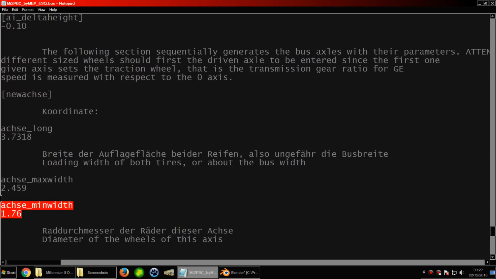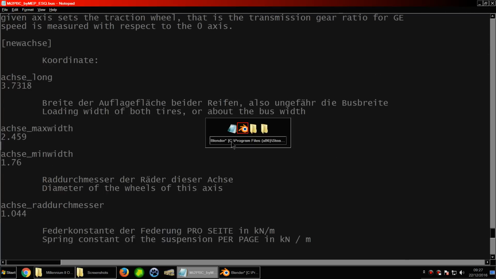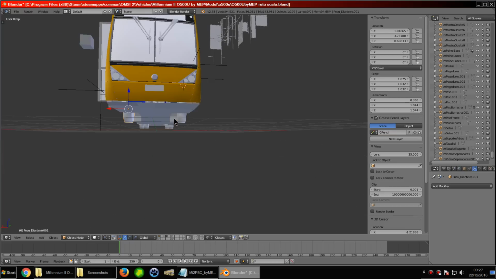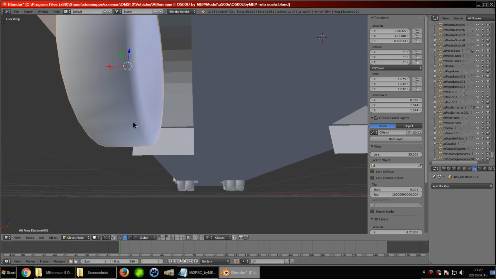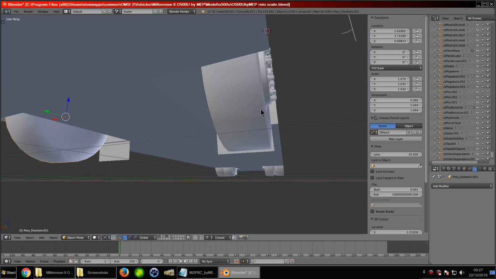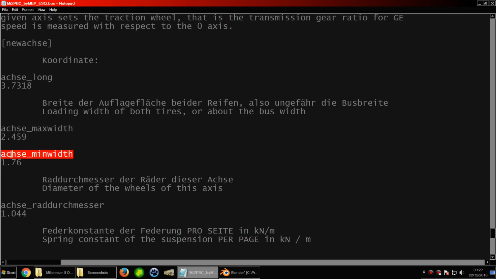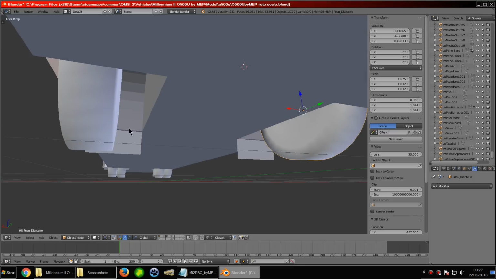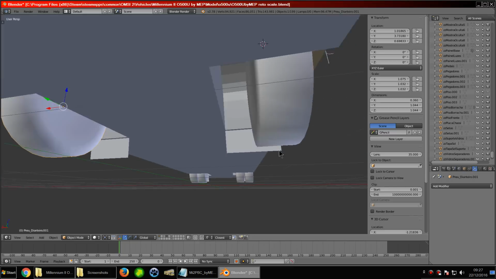Max widget and min widget are self-explanatory. 2.4 is the distance from here, where is my mouse, to here. And the min widget is the distance from here to here.